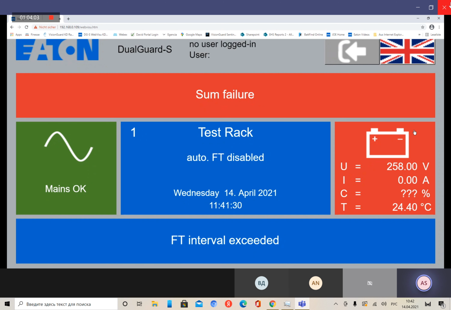Unfortunately, I'm not allowed to install a battery rack here in my home office. So yeah, we need to work with these battery parameters right now. On my test rack, I will connect to a dual guard system, which is located in Zoast as well, to show you some battery block sensor monitoring and stuff like that.